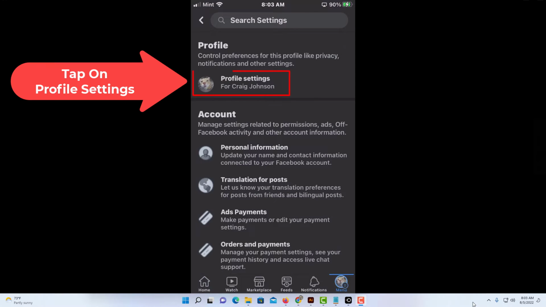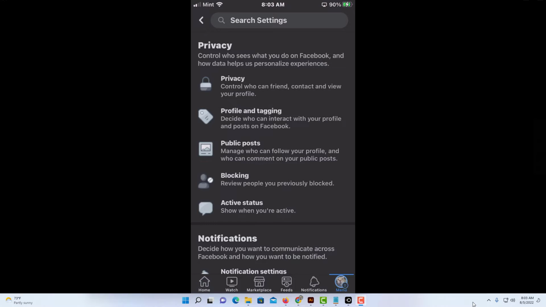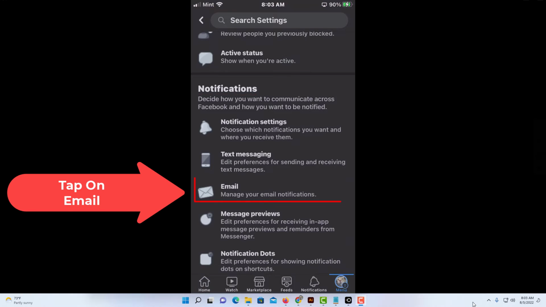Next, you want to tap on Profile Settings. And from here, you'll scroll down to the Notifications section, and right in here, Email. Manage your email notifications. You want to tap on that.